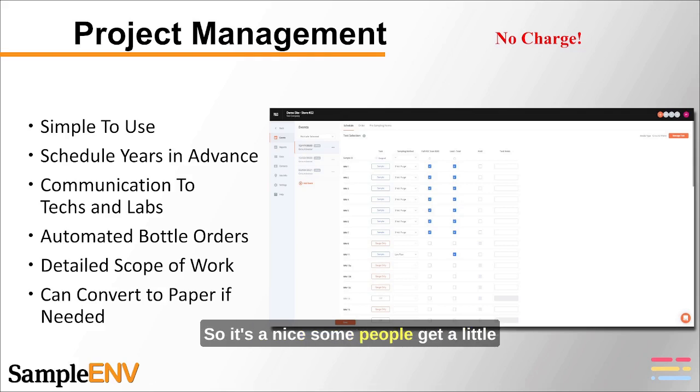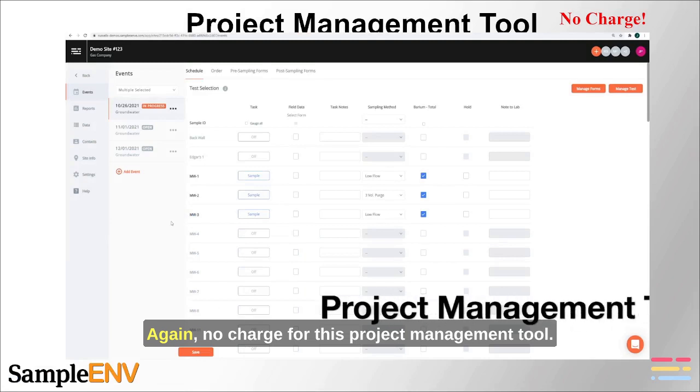Some people get a little bit weirded out about going cold turkey on paper, so we create that crutch for them. They can have paper forms and the digital method simultaneously until they're comfortable with the digital method. It's not as big a deal now as people become more familiar and comfortable with the digital processes. But in the beginning, a couple of years ago, people were still a little hesitant and felt more comfortable having that paper backup. Again, no charge for this project management tool.